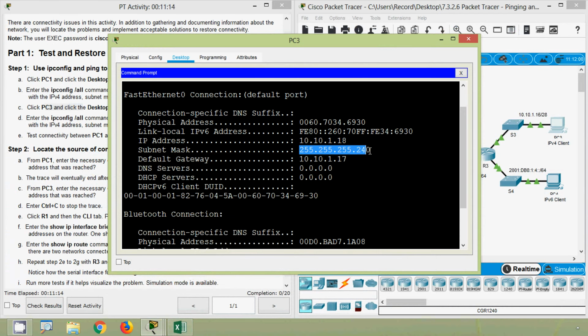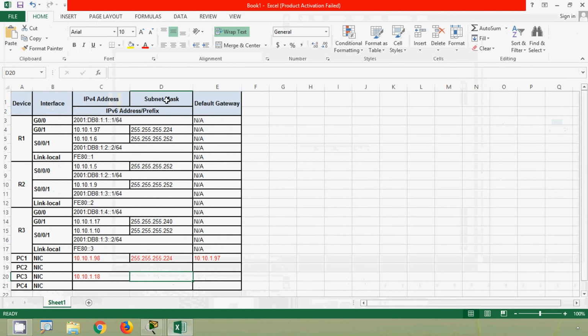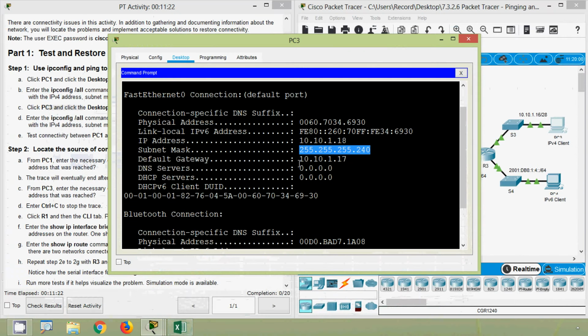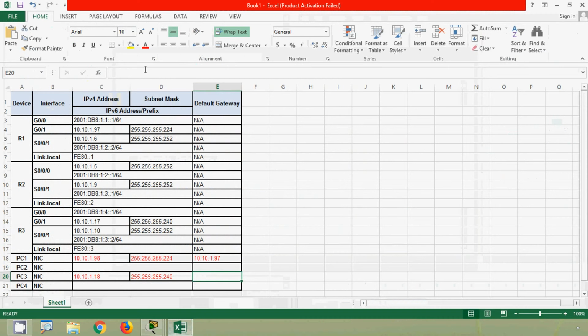Here we can see the subnet mask for this PC3. Then the default gateway. It's here. Right.